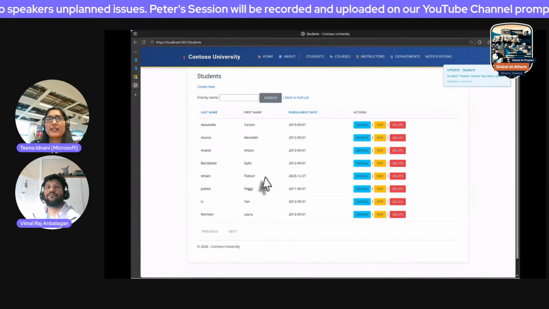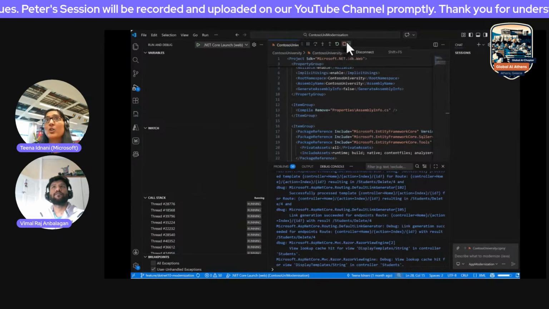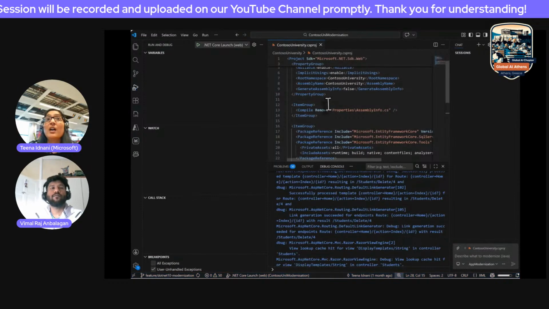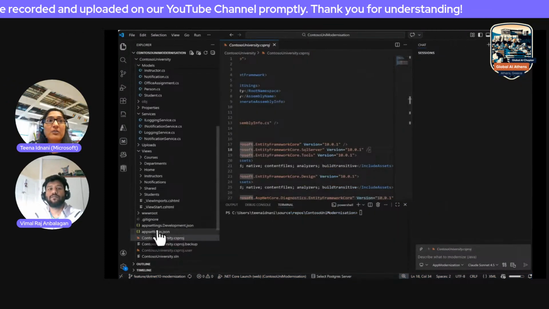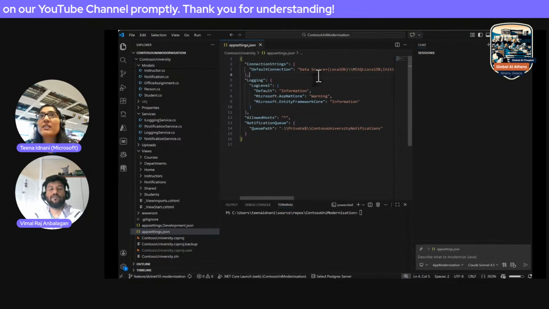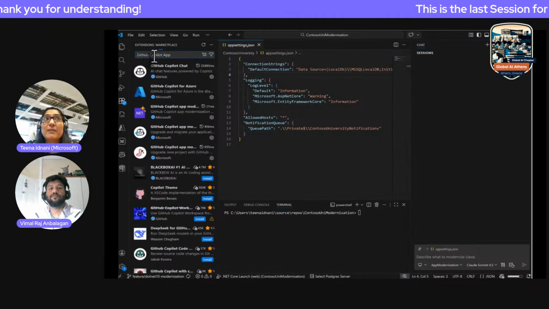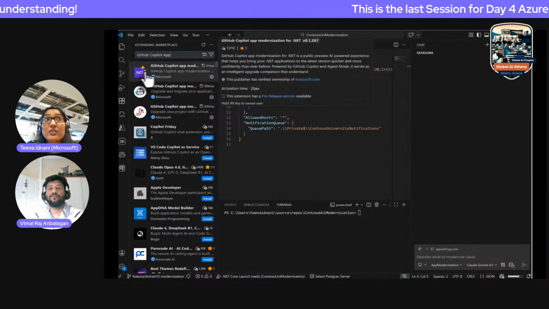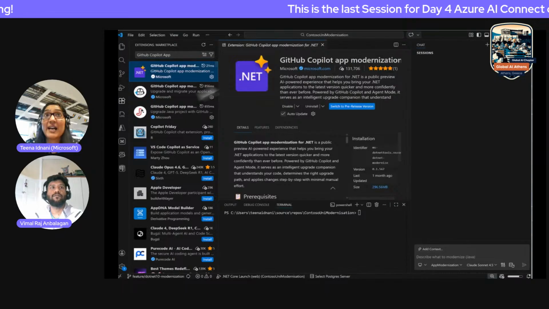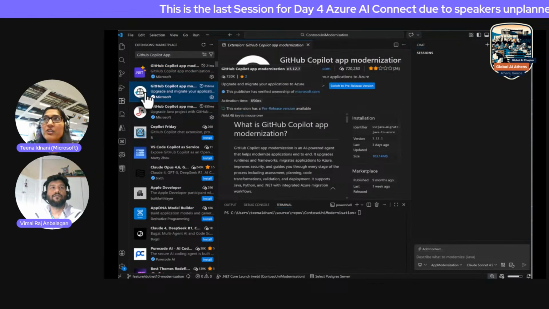So this is a .NET 10 application working well, but the only problem is this is not on Azure. How can I check that? If I go check the app settings file, my database right now is pointing to a local SQL database, but when you deploy, it's an on-prem SQL. So I'm going to start by installing this agent. I'm searching for GitHub Copilot app modernization, and you can see there are three agents: one for .NET, one for Java, and one parent one, which has all three of them.